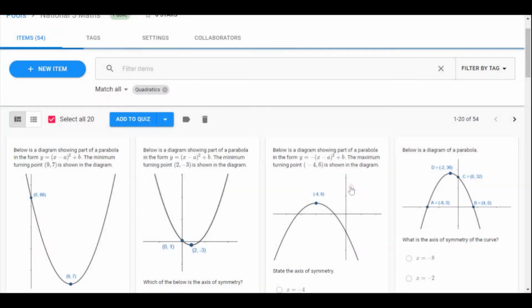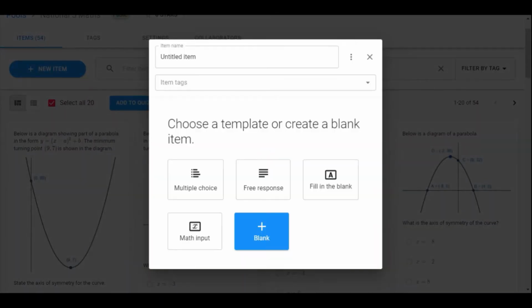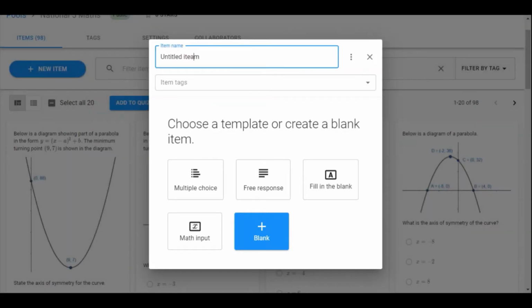So sort of ignore that. Okay, so I'm going to add a new item to my pool. So say, for example, I want to add a question about straight lines. So I'll just give it a name. We'll just call it straight lines. I could tag it. I'm not going to do that for this video, but I could just give it a suitable tag.